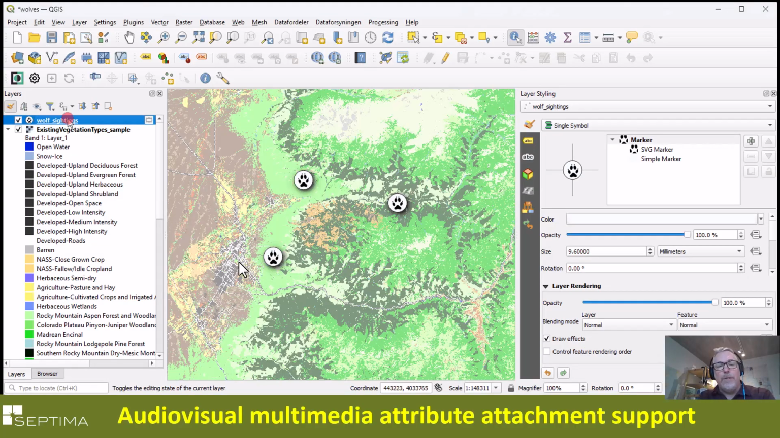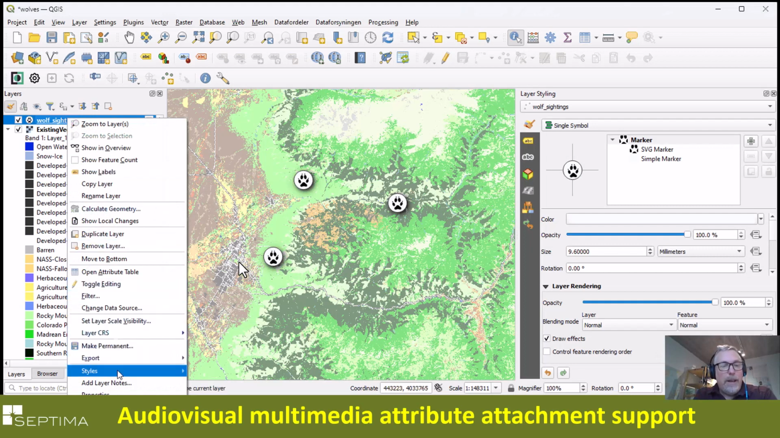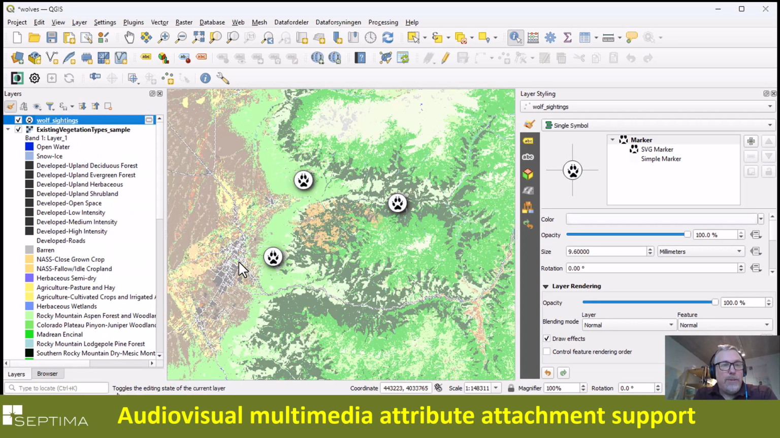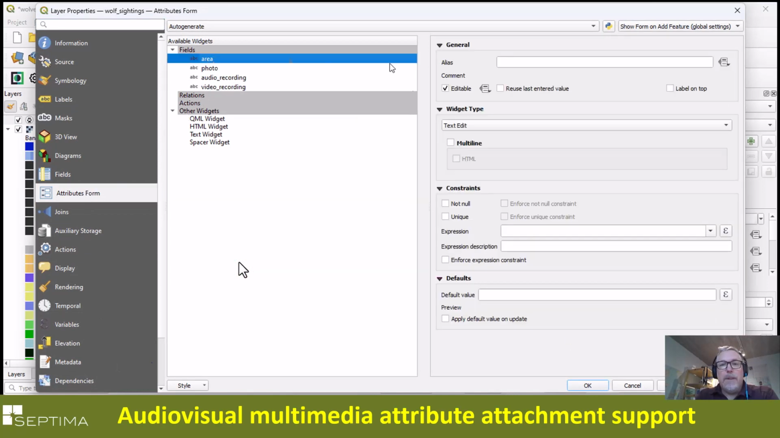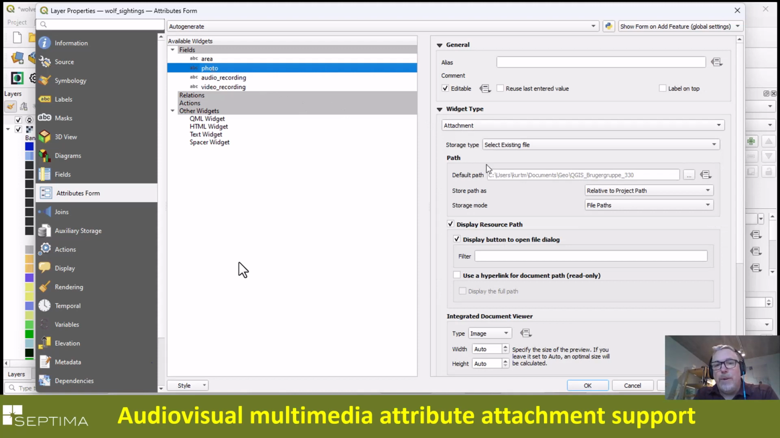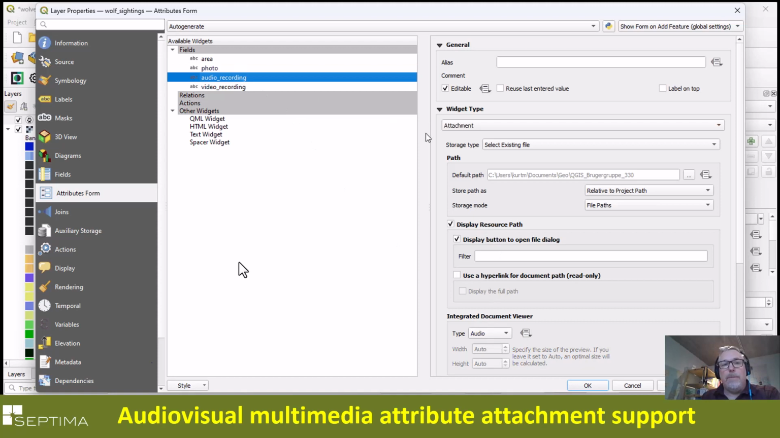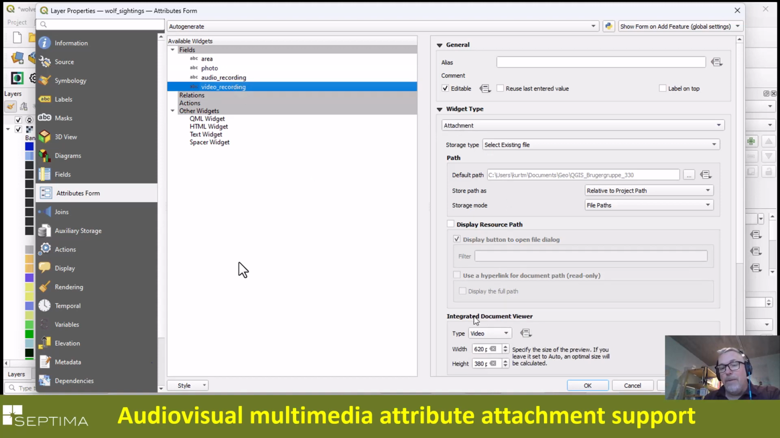So starting with audio-visual multimedia support, if I open up layer properties for a layer here, I have my attributes form open. I have an area field. I have a photo field, which is the widget type of attachment with an image. But I can now have a field called audio recording. And in the integrated document viewer, I can set that to audio. And I can also do that with video.